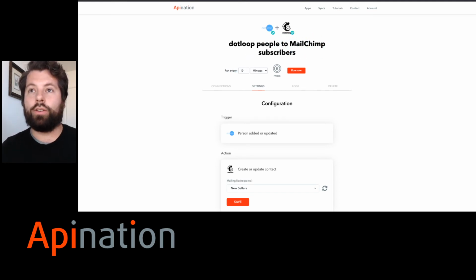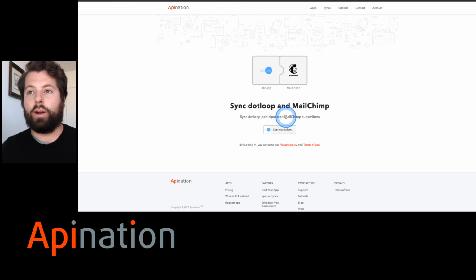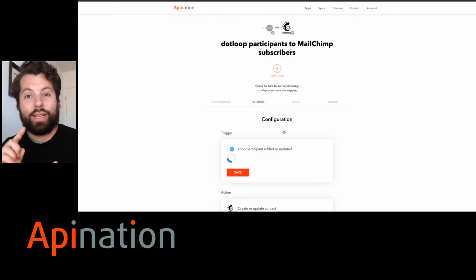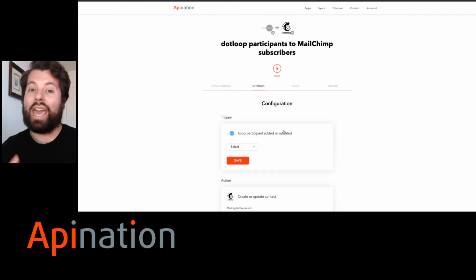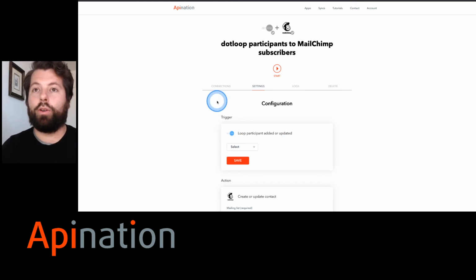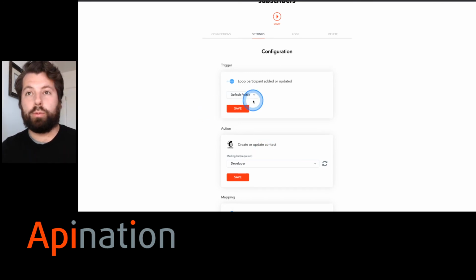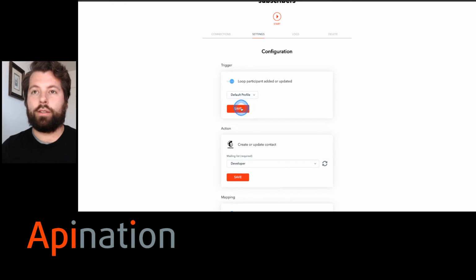Let's go back to that other sync. This is dotloop participants to Mailchimp subscribers. So let's set that one up too. Same thing, connect dotloop. And actually, because we've already connected dotloop to our API Nation account, and we've already connected Mailchimp to our API Nation account, it uses both those connections. Now we're just gonna select the participant. So if you have multiple profiles on that dotloop account, you can choose which one you want here. I want the default, save.